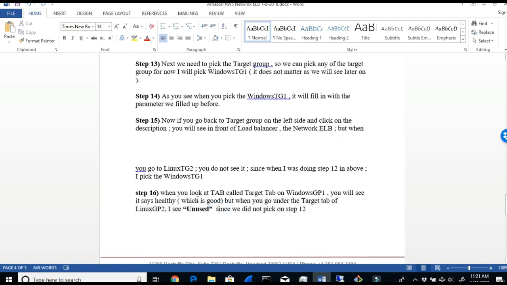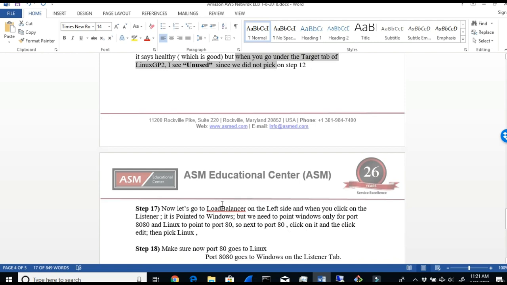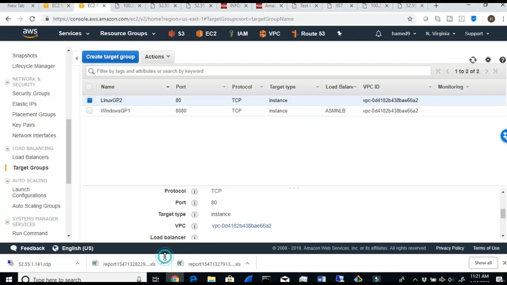Alright, so it's unused. Again, when you look at the target tab of the Windows group, you will see healthy, which is good. And when you go under the target tab of Linux, you see unused, since we did not pick anything. Now let's go to load balancer on the left side, and when you click on the listener, it's pointed to Windows. But we need to point Windows only to port 8080 and Linux to port 80. So next to port 80, click on it and click on Linux. So what I'm saying is, let's go back to load balancer and look at the left side, and when you click on listener. So let's go back to load balancer right now.